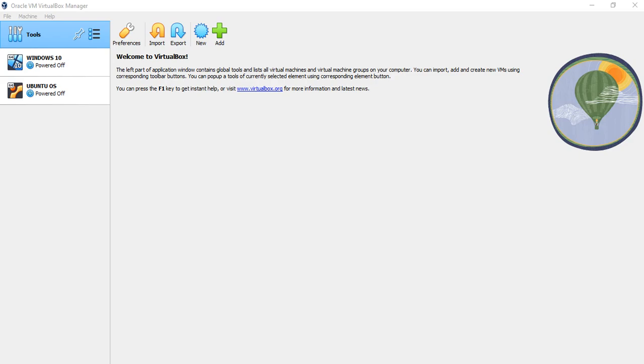Today we shall be installing Windows Server 2019 on our Oracle Virtualbox. Now, if you've ever installed an operating system in your computer, it's more or less the same steps. The only difference is that this time around you're doing it on a Virtualbox. So let's get started.